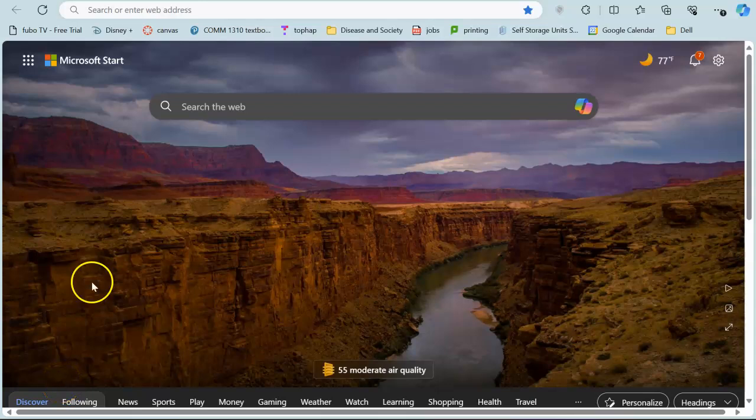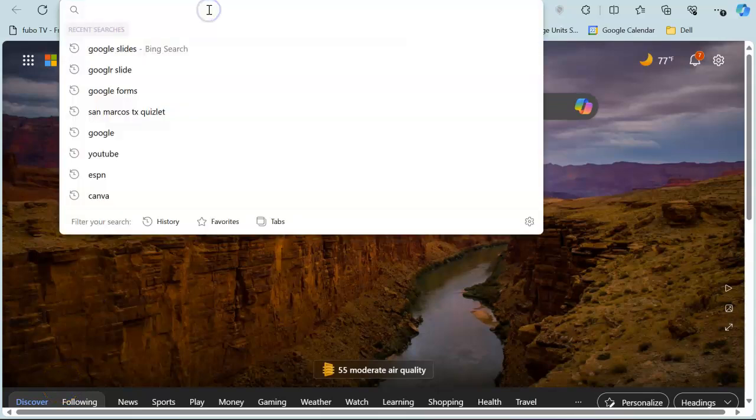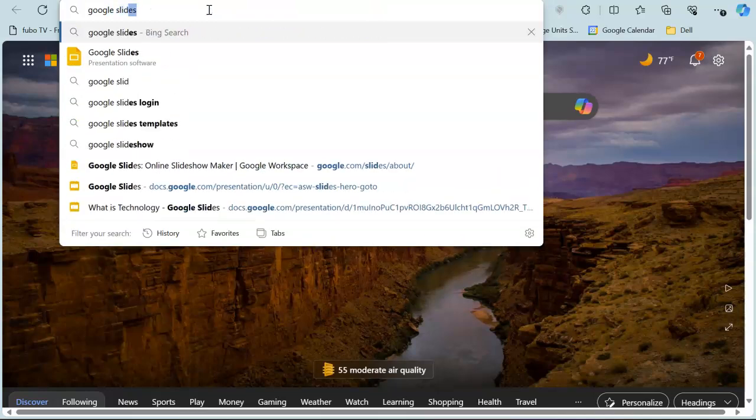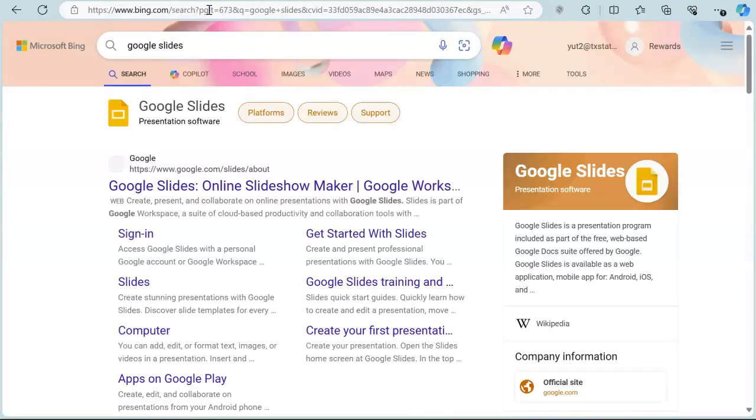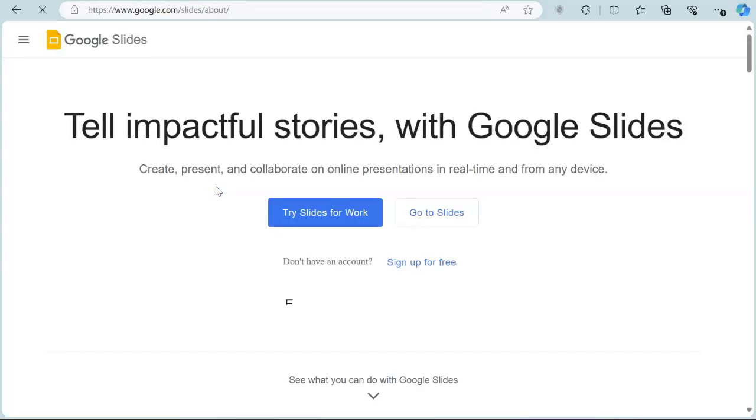Hi and good afternoon. I will be showing you how we can use Google Slides in our classroom and how we can incorporate it into the lessons that we are learning.